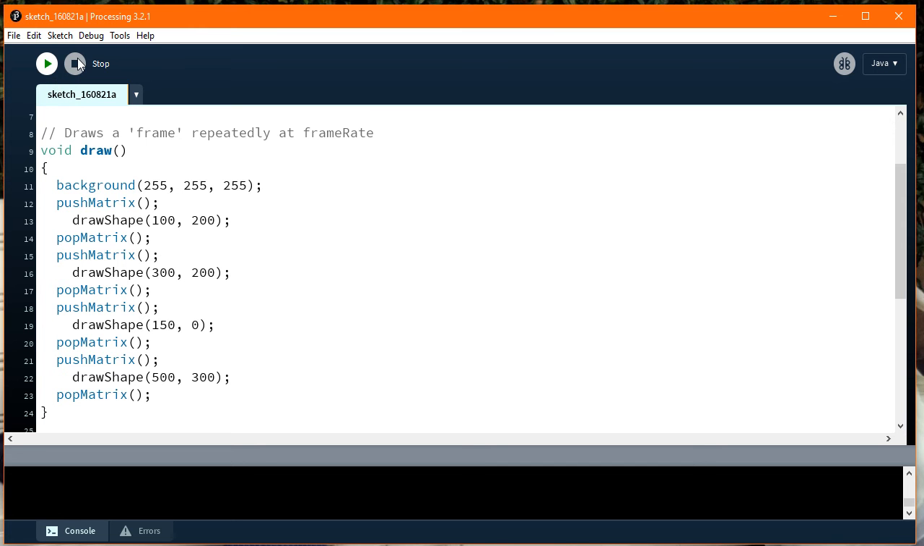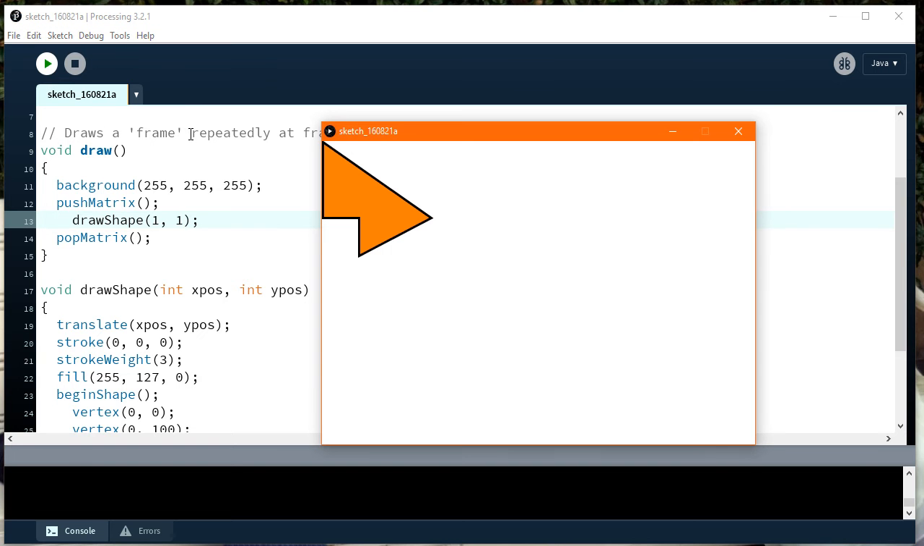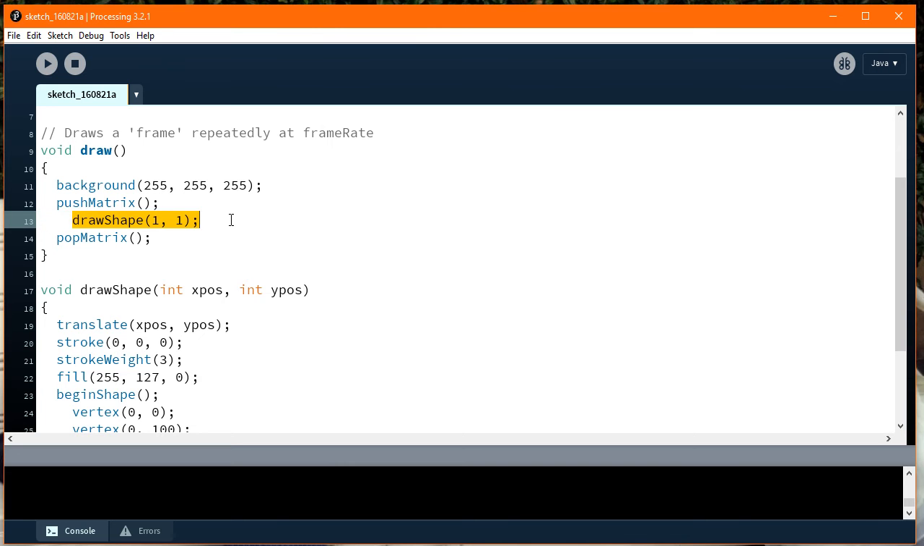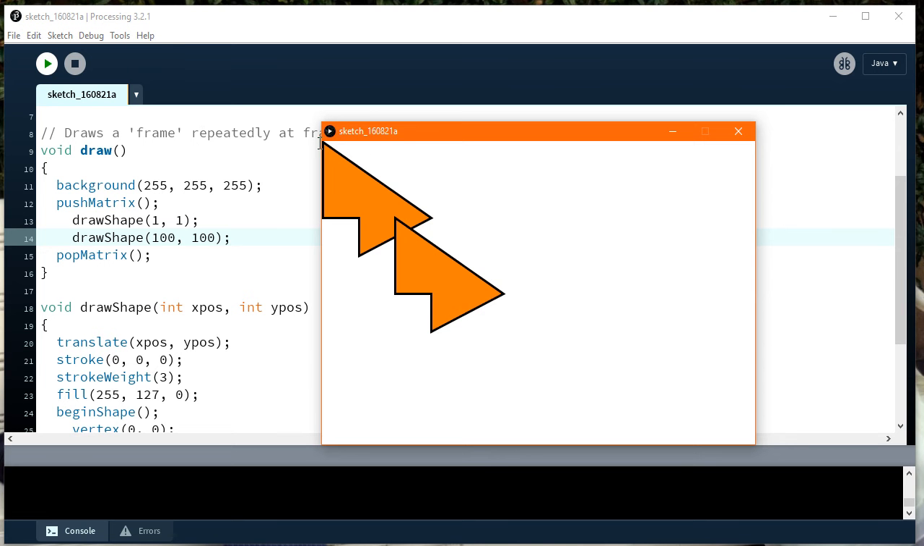So that can be a little bit hard at first, but let me put it a slightly different way. Let us take the code that we have here and we'll change it once more. Now we're drawing at position 1, 1, and we should see it up in the corner there. And if we want to draw another shape, we put this shape here and we say 100, 100. We should see both shapes at the same time. So one is at position 1, 1 and the other is 100, 100.